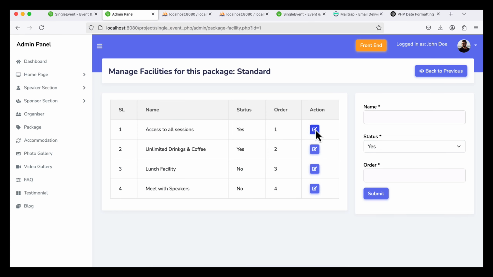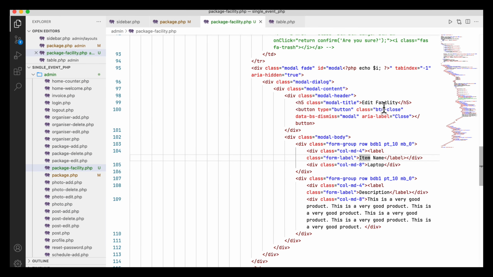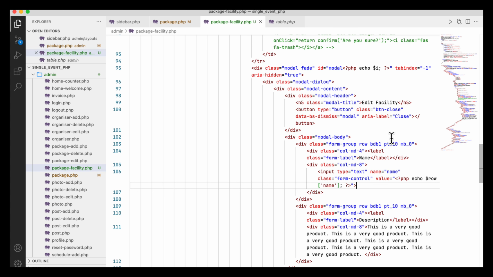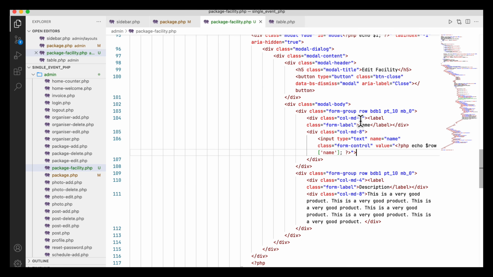That means if I click here, something will come and you can edit. I actually need name, status and order. If I want to use that, the first one is name. Here I give it the name, and instead of this there will be a box: name equal to name, form control, and the existing value I put here. So name is added.